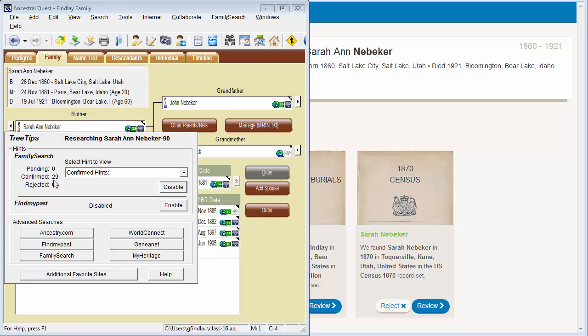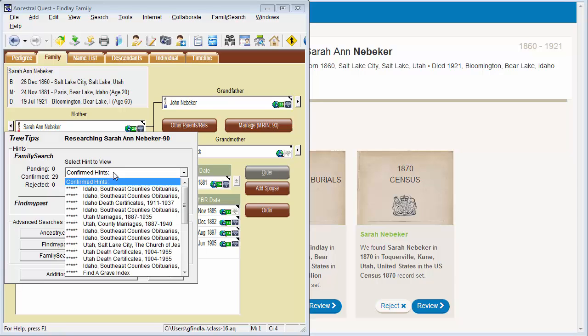Let me point out another difference between the Find My Past hints that we were just looking at compared to the Family Search hints we are now looking at. With Find My Past, you had a single View Hints button, which took you to a web page on the Find My Past site, which then showed you the various hints available to you. In contrast, Family Search sends a brief description of each hint directly to Ancestral Quest. You will drop down this list of hints and select the hint you want to look at here rather than on a Family Search page.